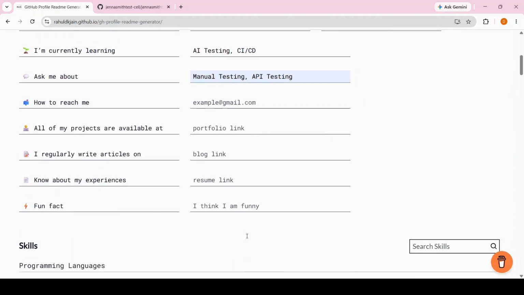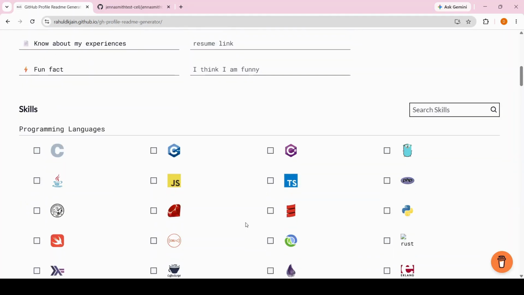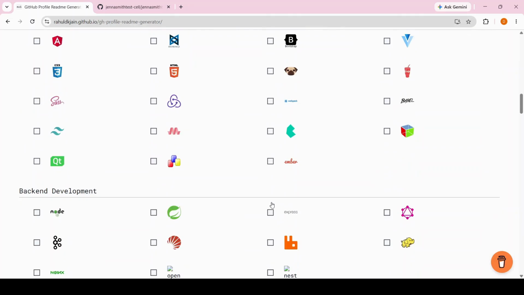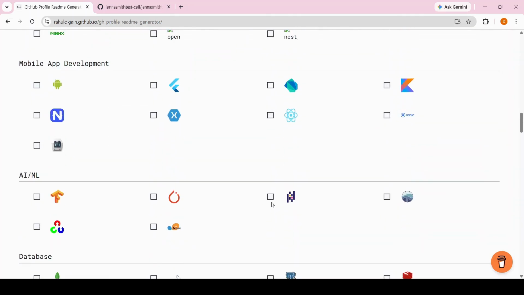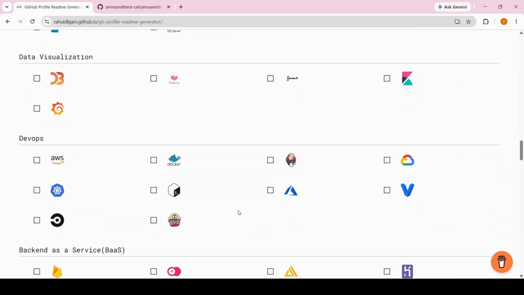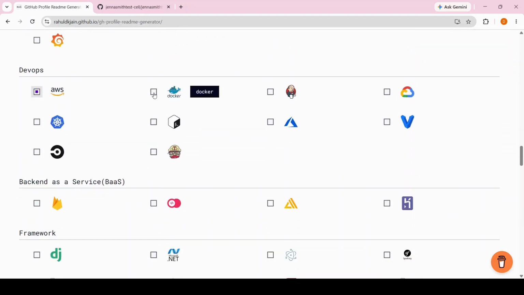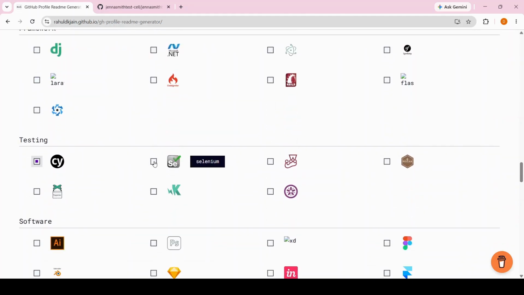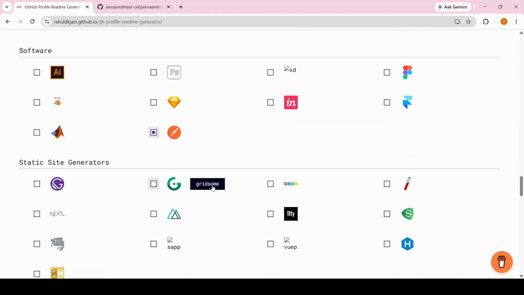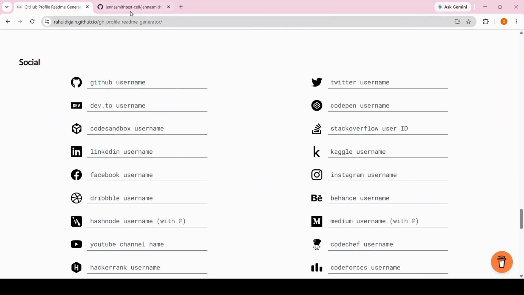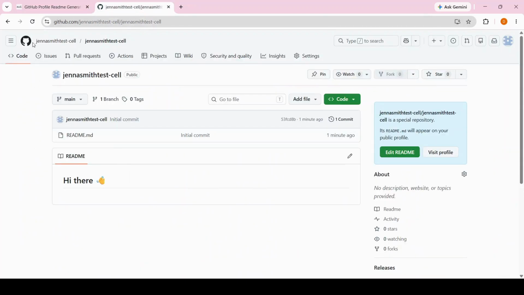Next, you'll find the skills section. Here, you can select the programming languages you're learning or working with. Below that, you can choose frameworks and tools. These selections will appear as attractive badges on your GitHub profile. As you scroll down, you'll see the social section. Here, you can add links to your LinkedIn profile, X account, or other coding platforms. I highly recommend adding your LinkedIn profile so recruiters and other professionals can easily connect with you.